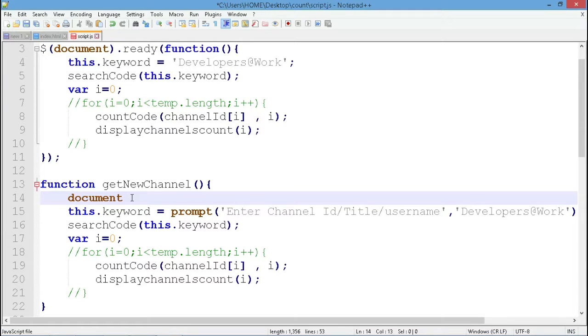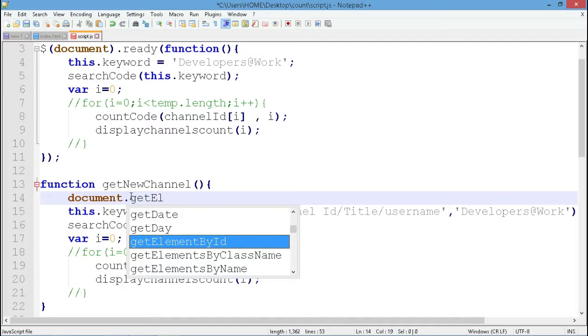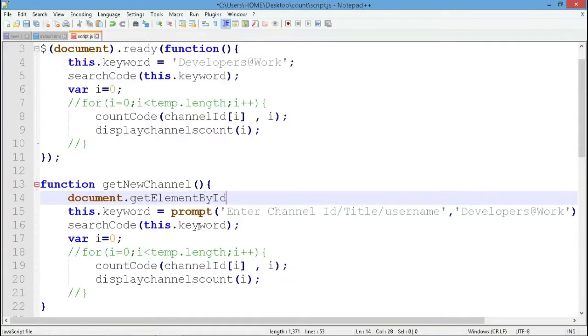So document.getElementById. I'm using getElementById for most of the IDs. So I'm going to use getElementById, and I'm going to ask for the ID.